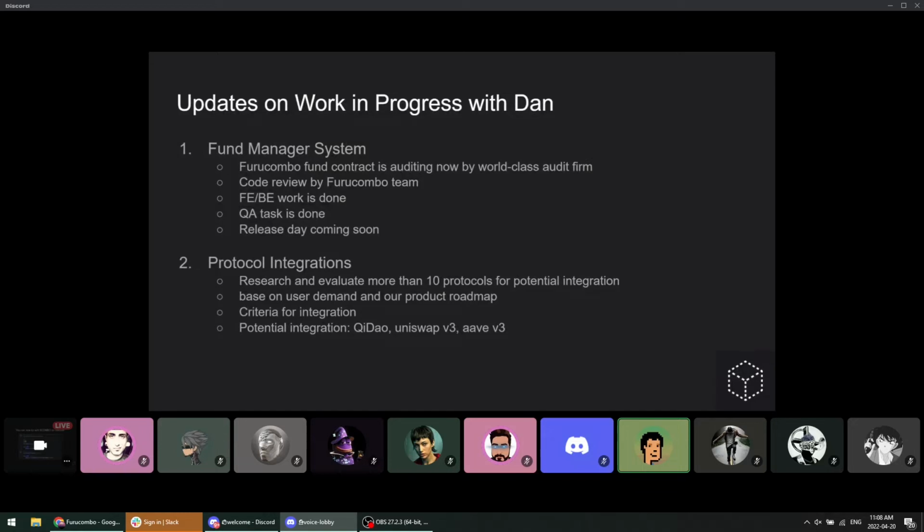So this is the fund manager system. TLDR, the system is close to finishing audit by two world-class audit firms, and it's ready to deploy to the mainnet. The second item is the protocol integration. We have some space to integrate some new protocols on Polygon first.